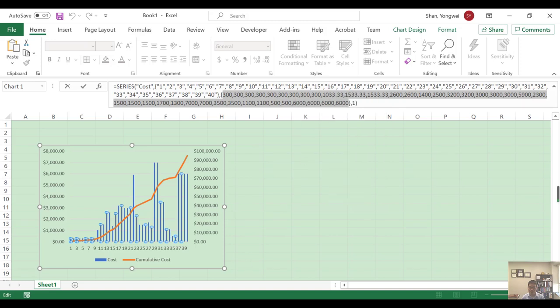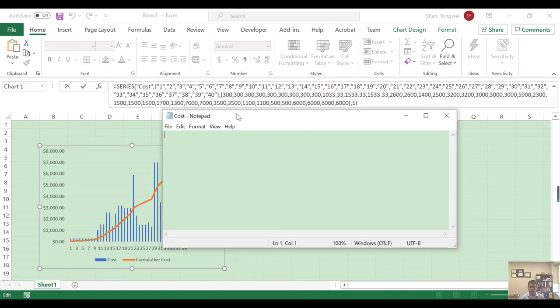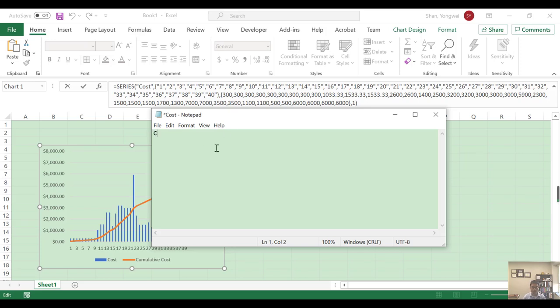I'm just going to copy that out. And I will open up a notepad and say this is the daily cost early schedule. And I'll just copy this. Then I'm gonna put a comma here. I'm gonna save it.